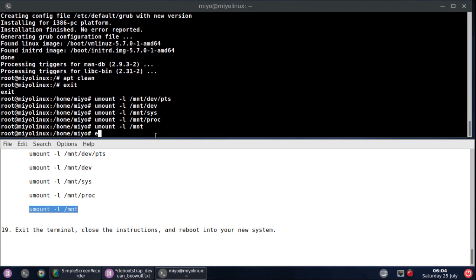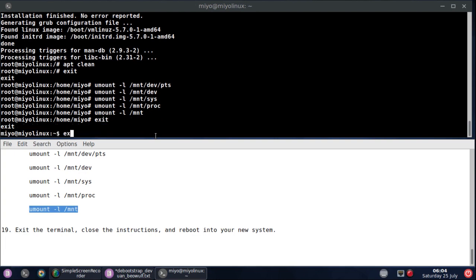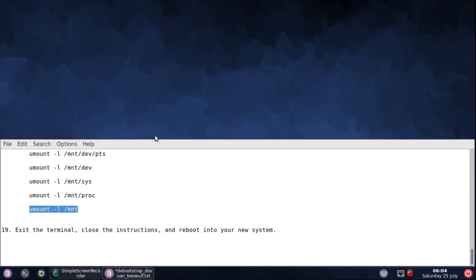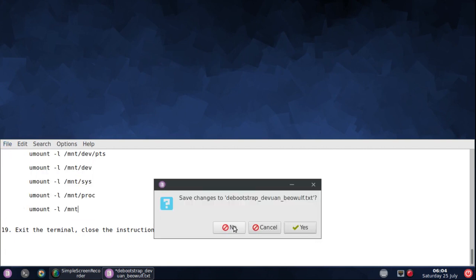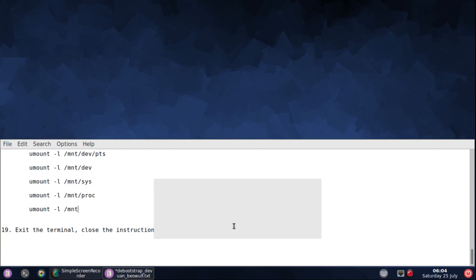Exit the terminal. Exit. Exit. Close the instructions and reboot into your new system. No, I don't want to save the changes. Now, I'm not actually going to, oh dear, it froze up.